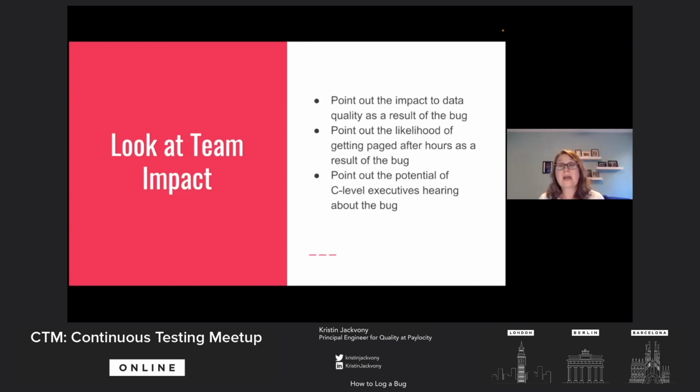And then point out the potential of C-level executives hearing about the bug. I know I have worked for startups where the CEO of the company will really love to take that app out and show it to everybody when they're doing their networking or when they're looking for more funding. And so here they are, demonstrating the feature to everybody, and then a bug pops up. That looks really embarrassing to them.